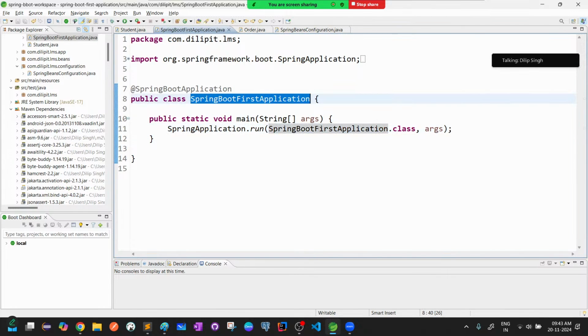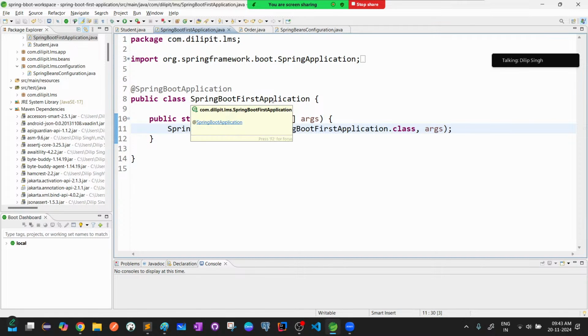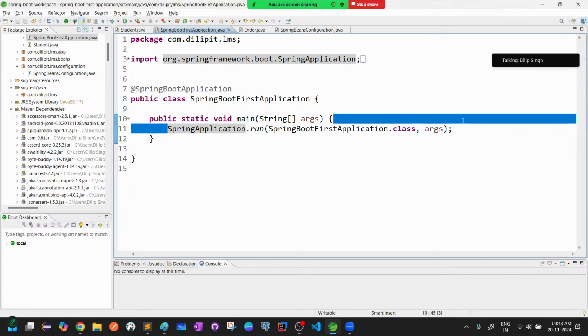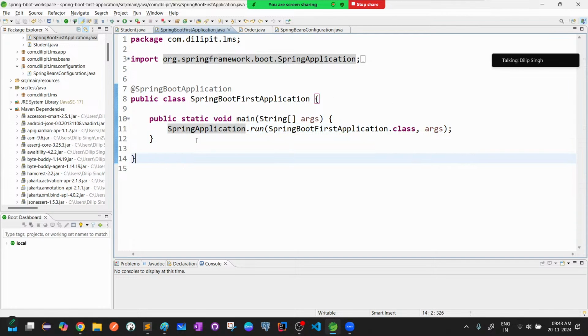That's why the same dot class instance we are passing to this run method. Then this run method will open this class. I mean, it will get the metadata of this class, like what is the package name of this class, and that is considered as the base package. All that logic is implemented by the run method internally. So you don't need to do anything else here. Okay, fine. Now see here.